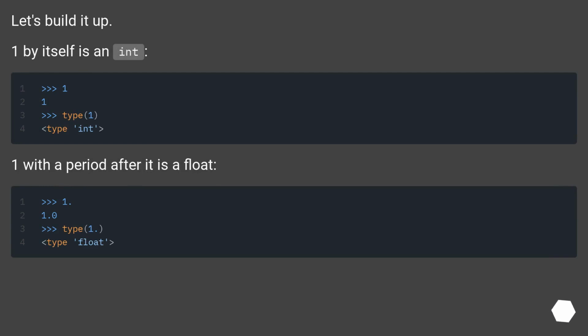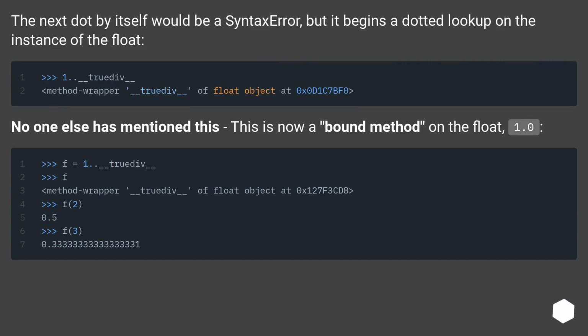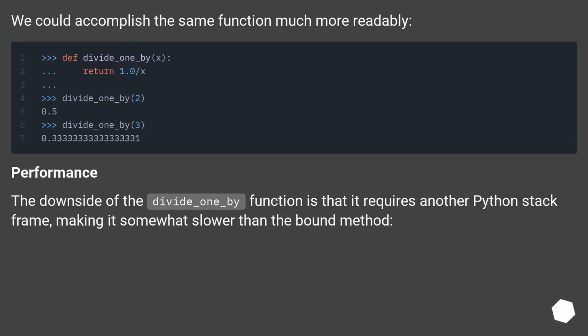Let's build it up. 1 by itself is an int. 1 with a period after it is a float. The next dot by itself would be a syntax error, but it begins a dotted lookup on the instance of the float. No one else has mentioned this. This is now a bound method on the float, 1.0. We could accomplish the same function much more readably.